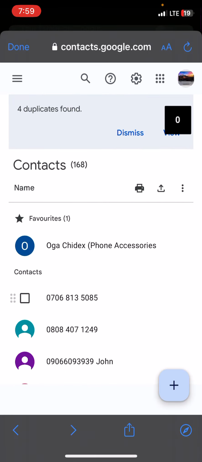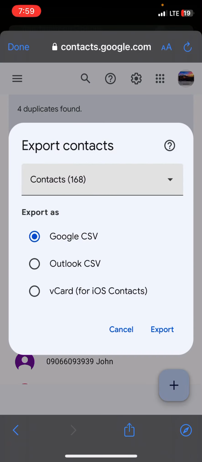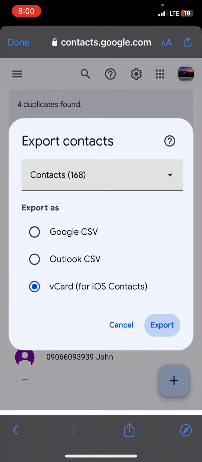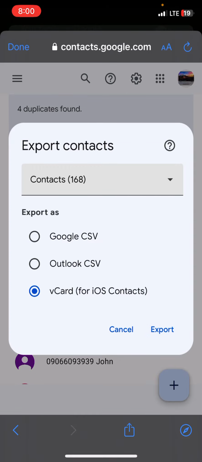So what I want to do now is restore these contacts. I want to export them to my iCloud account, to my phone, so they can be accessible on my phone. So what I have to do is click on here, export. Click on here to export the contact. Now export the contact as vCard, so it can be accessible on your iPhone. Google CSV can also work, but export as vCard, so it can be accessible on your iPhone. Then after that, just simply click on export. All right, click on export and you are good to go.